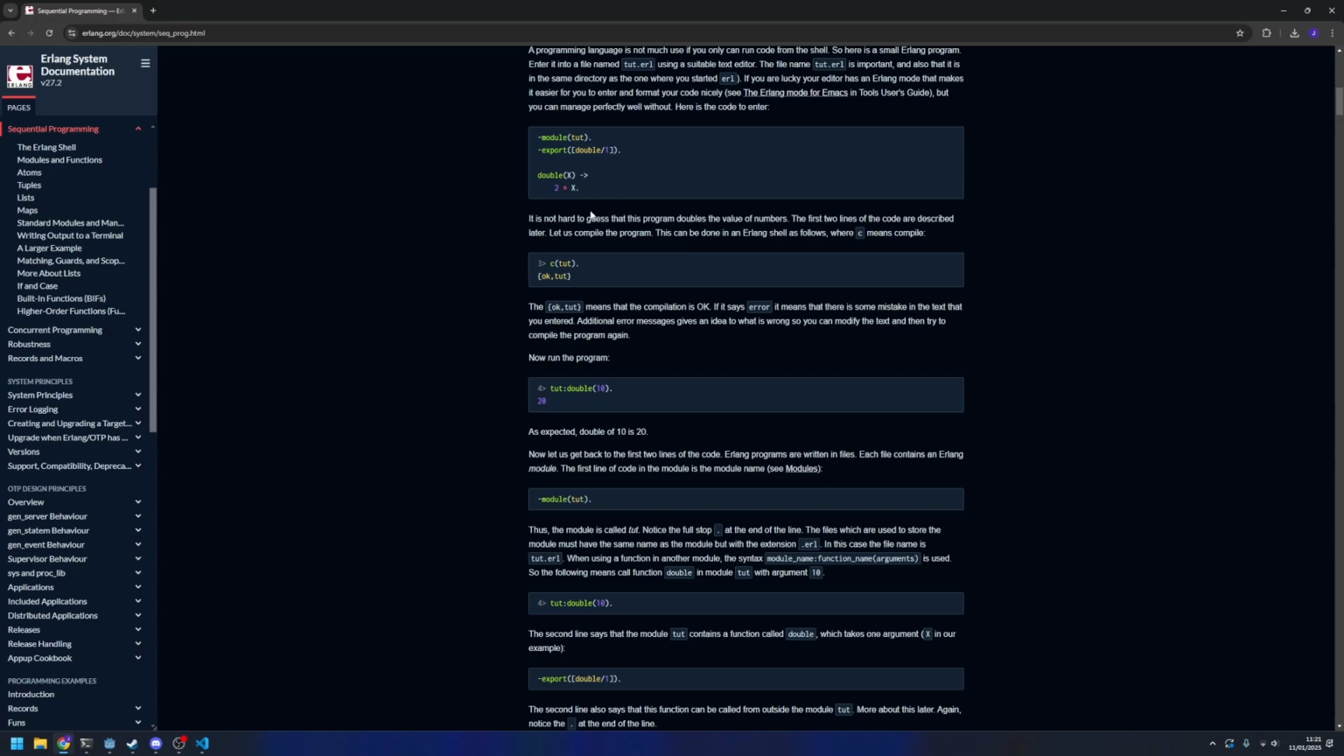So it's not hard to guess that this program doubles the values of numbers. The code I described later. Okay, that's good. Let us compile the program. This can be done in the Erlang shell as follows, where c means compile.